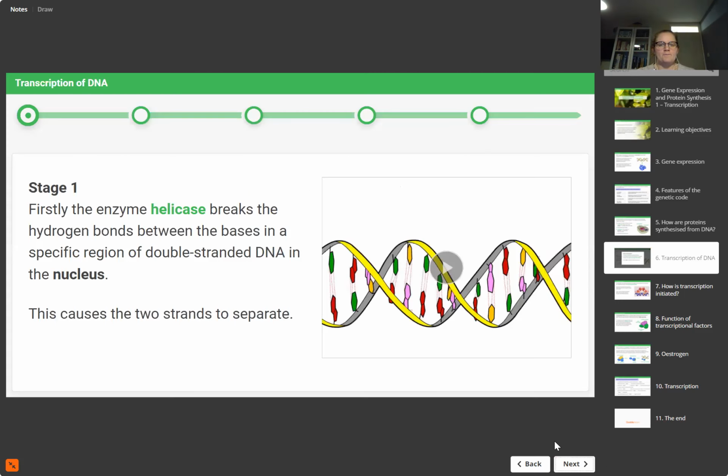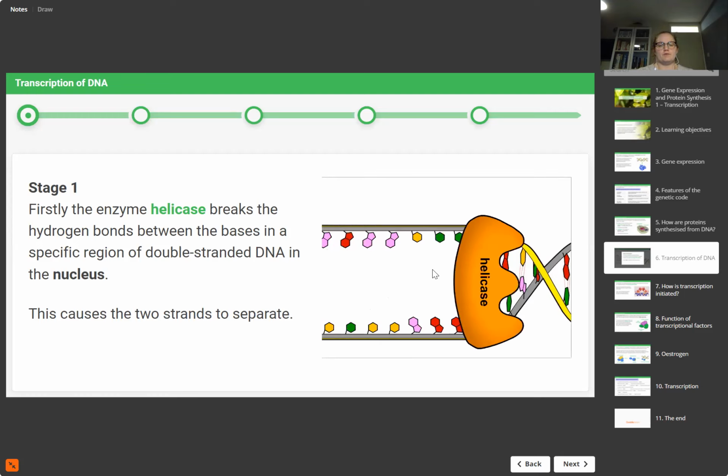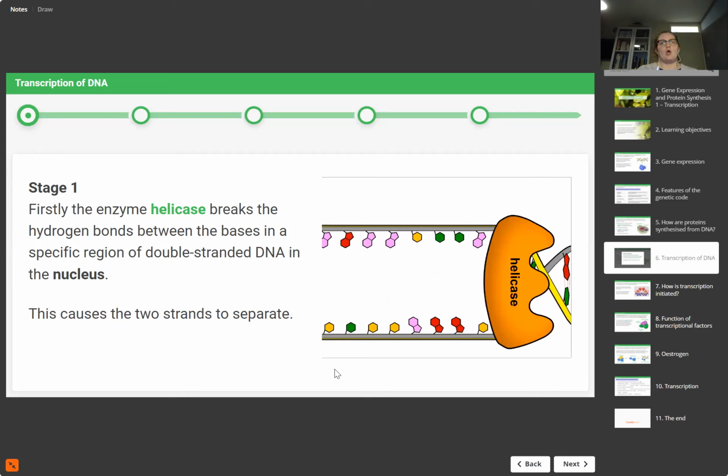So basically, we've got our DNA. We've got a double strand of DNA like we've got here. To make a copy of this, if we think back to DNA replication, which we did ages ago, you had to unwind that DNA to copy it to make an exact copy for mitosis.